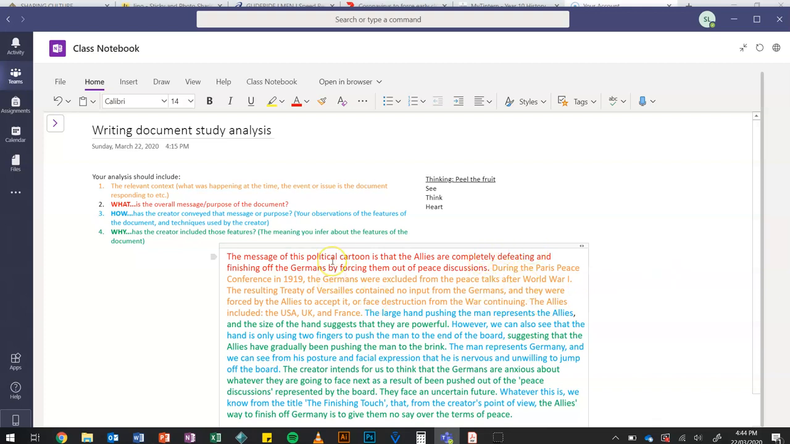So what I've done so far is I've included the overall message or purpose of the document as my topic sentence. And then I've also included the relevant context, which helps us to understand what was going on at the time that the document was written or created in response to. So the remaining part is the actual analysis that shows how I came to an understanding of this being the overall message or purpose of the document. So all I'm doing here is putting my observations and the meaning that I infer into a coherent written form.